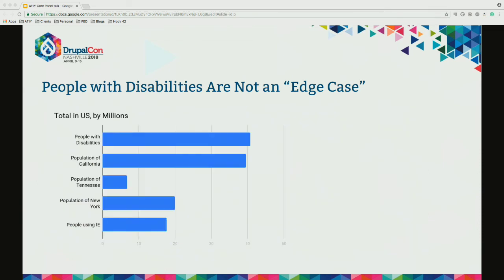At 12.6% of the 2016 population, that brings us to an estimated 40.7 million people in the US with a disability. That's about a million more people than the entire population of California. Or, since we're in Nashville, around 6 times as many people as the population of Tennessee.